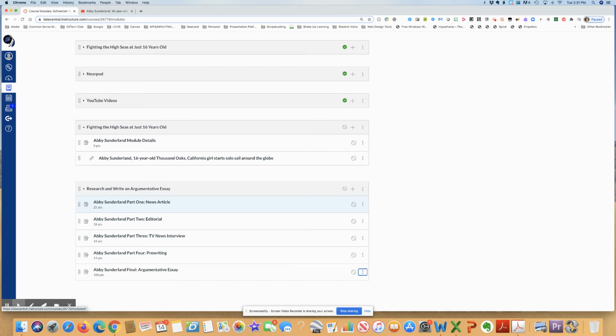So it does make the most sense to have students do part 1 before they do parts 2, 3, 4, and then the final argumentative essay. I think I also want to make the final argumentative essay assignment stand out a little bit more. So I'm going to click on the More Options button, and I'm going to increase the indent so that the 4 parts are flush with the left side, and the final argumentative essay is indented 1 level.